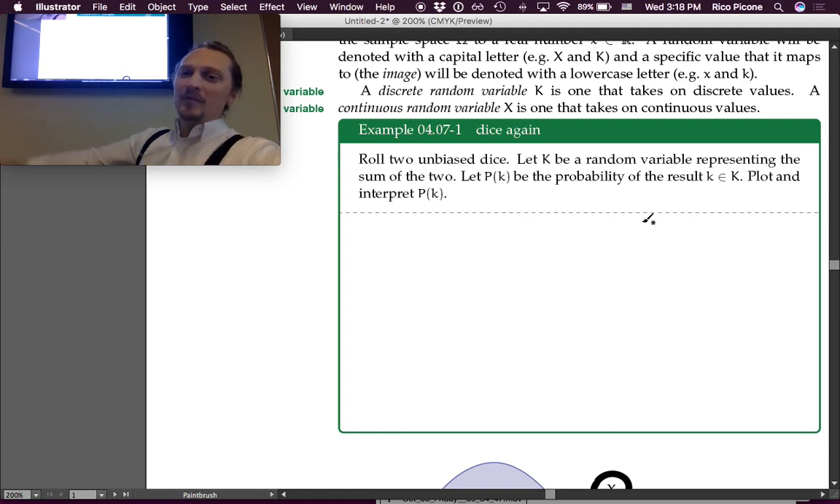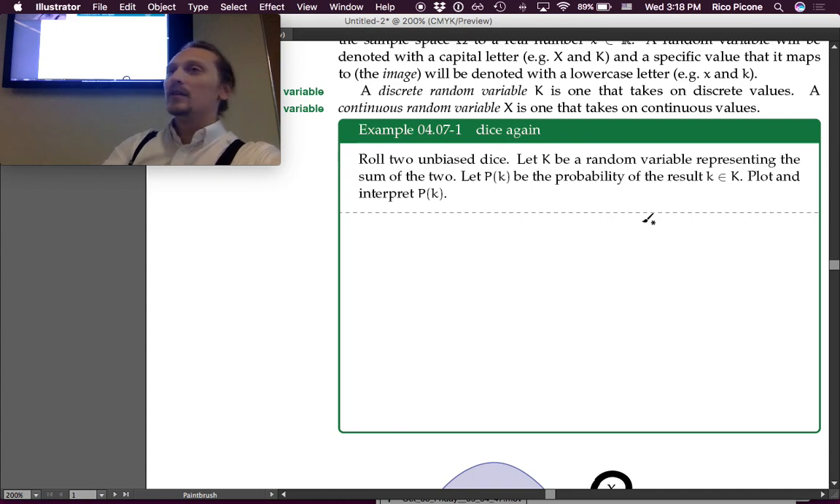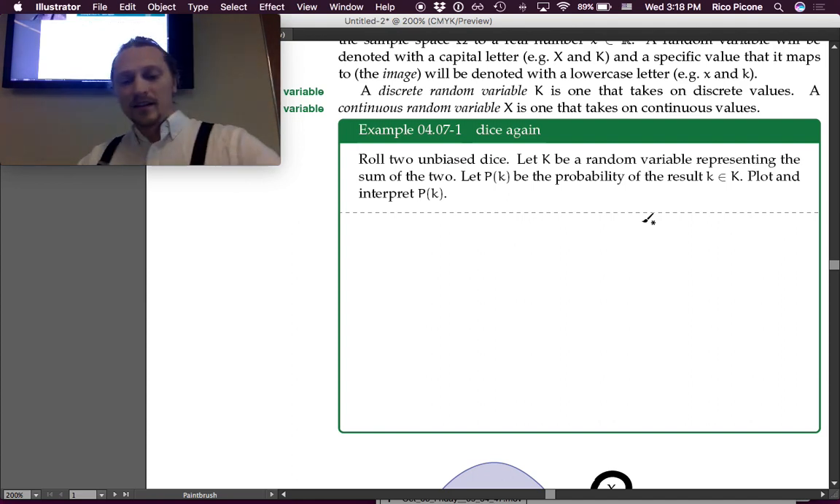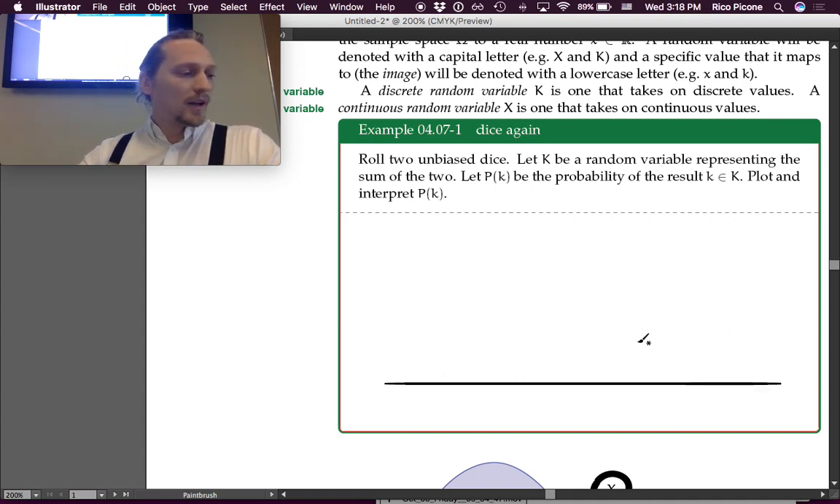Roll two unbiased dice. Let k be a random variable representing the sum of the two outcomes, whatever faces up. Let P of k be the probability of the result k. Plot and interpret the probability of k. All right, so let's draw ourselves an axis, and this will be k.